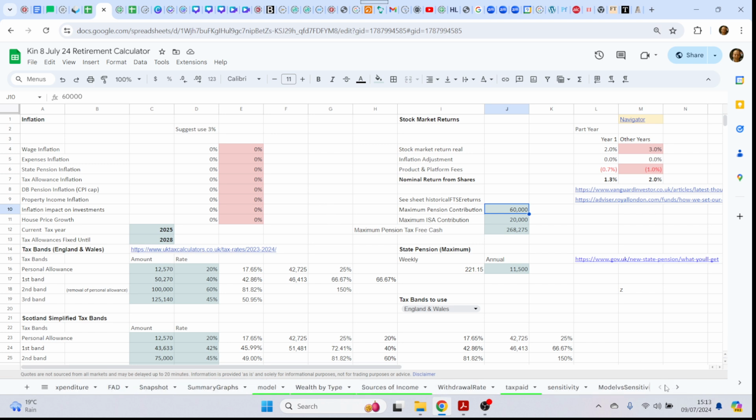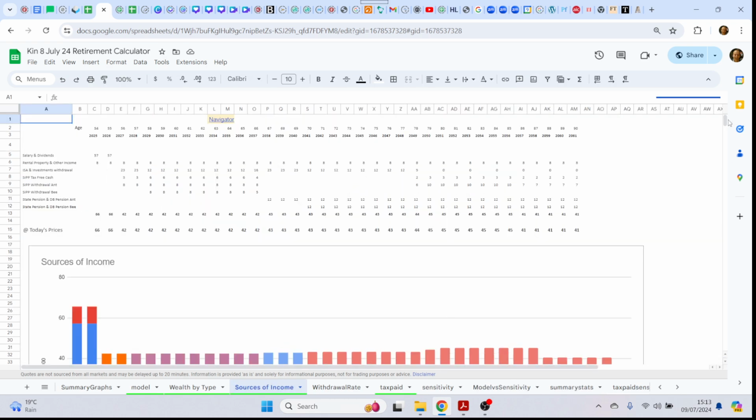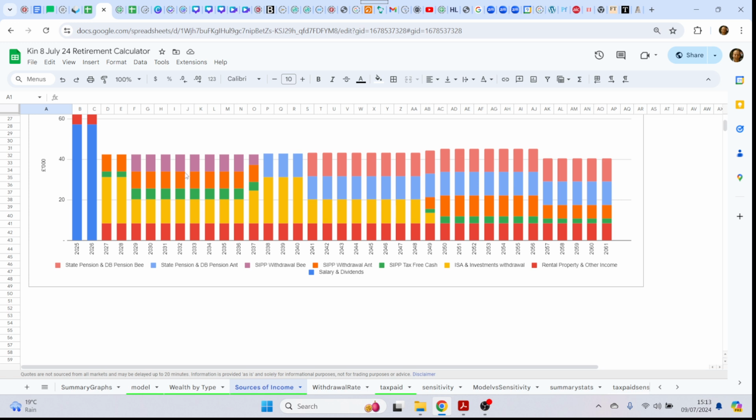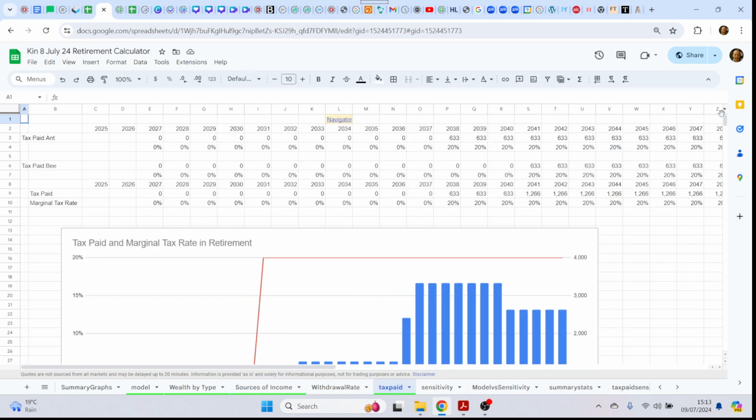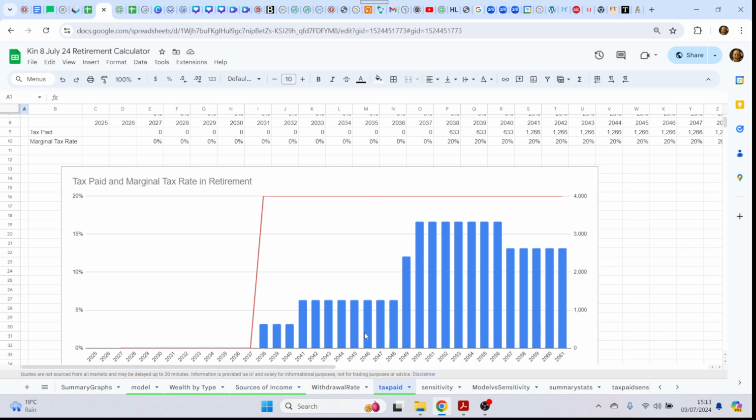So now to look at what's gone on, now we've taken inflation out, on things like the sources of income, it's clearer to see what we're spending over time, whereas this normally increased by about 3% a year. So it was maybe a little bit more difficult to see what's going on. And then the same for the tax paid. It's a bit smoother in terms of what's happening, and it can be useful for analysis.